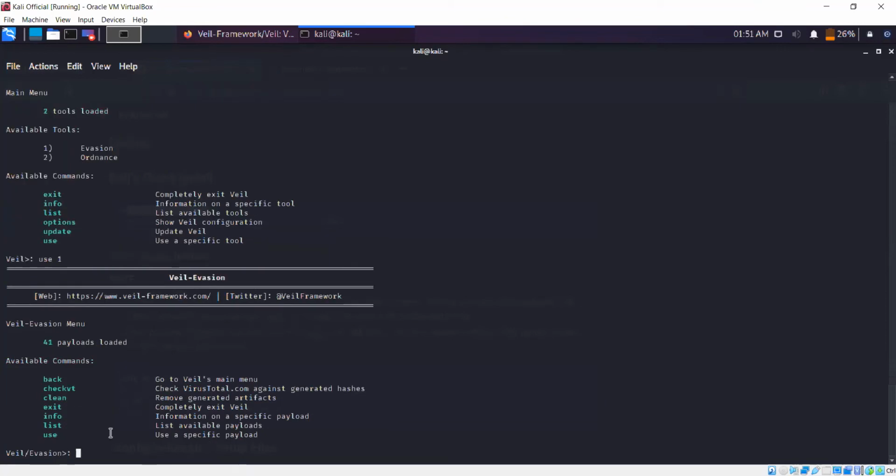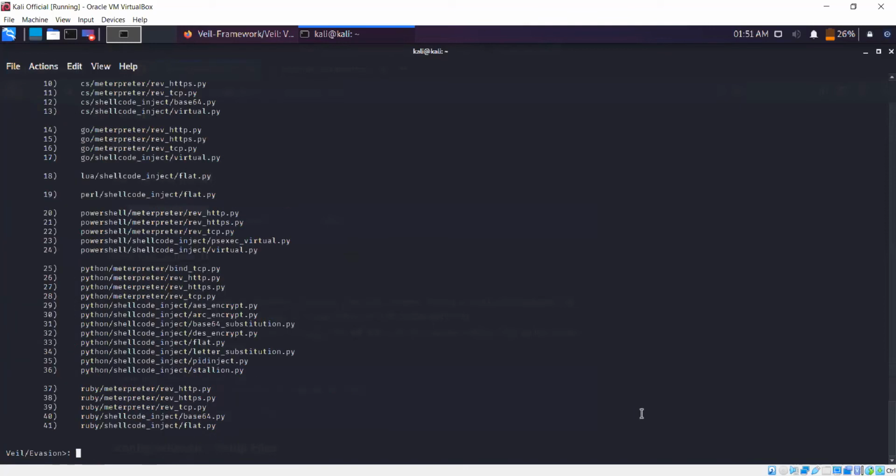Evasion. Now there are 41 payloads in this particular module, so you'll list all of them. Then see which one you want to use. I'll be using this one.